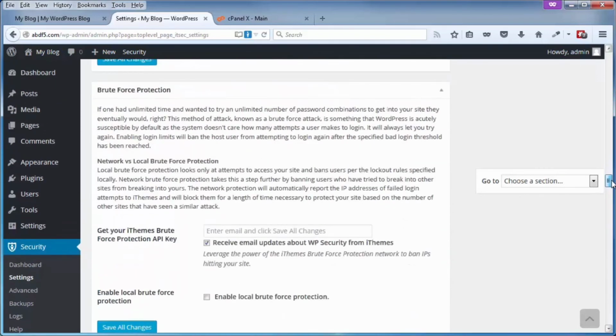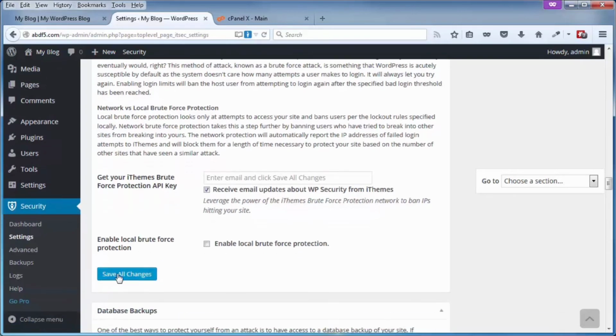Banned user brute force. Right here we are. And all you have to do, of course, read all this stuff over here, but all you have to do is enter your email address in here and then click on save all changes, and the free API key will automatically be populated inside of here. So that's really all you have to do to get and activate the iThemes brute force protection.